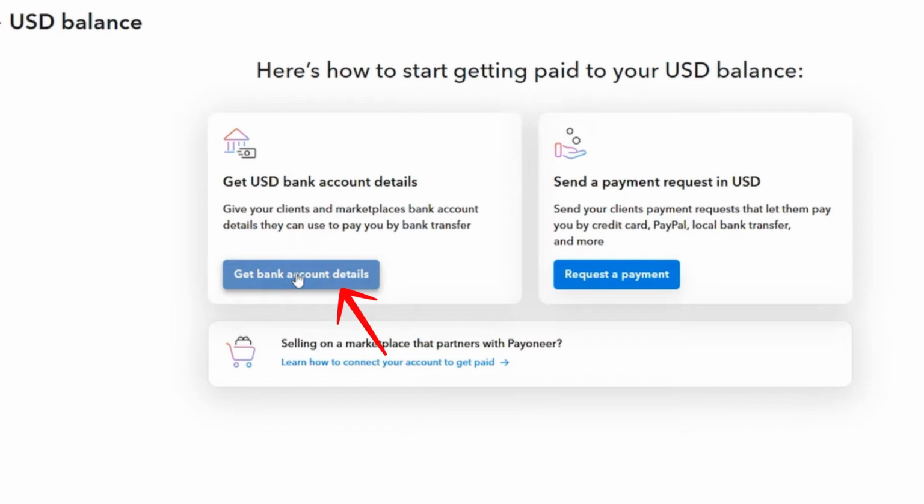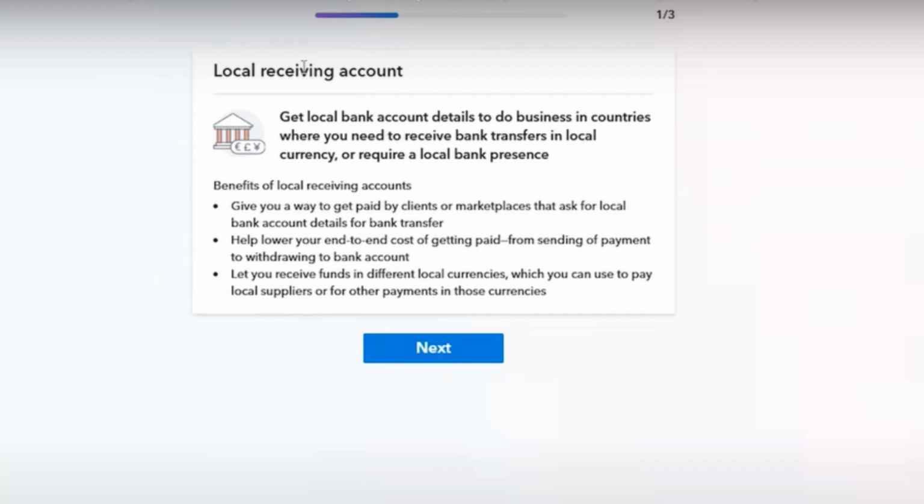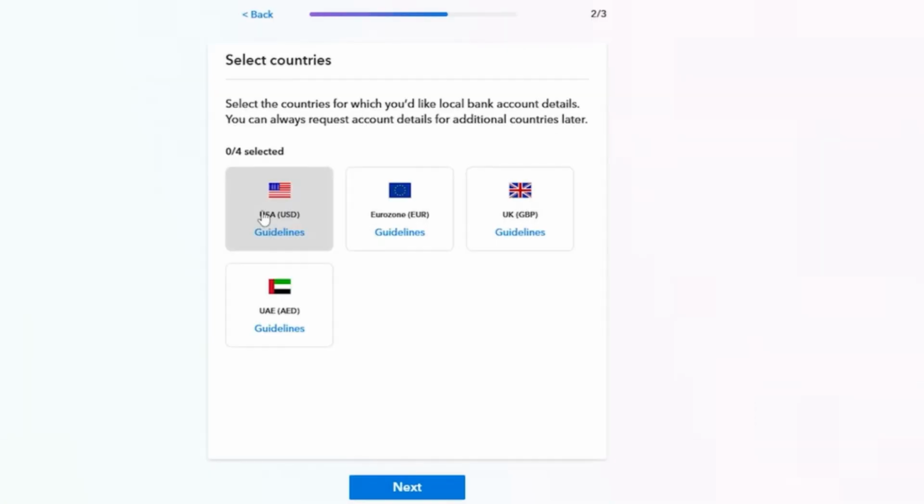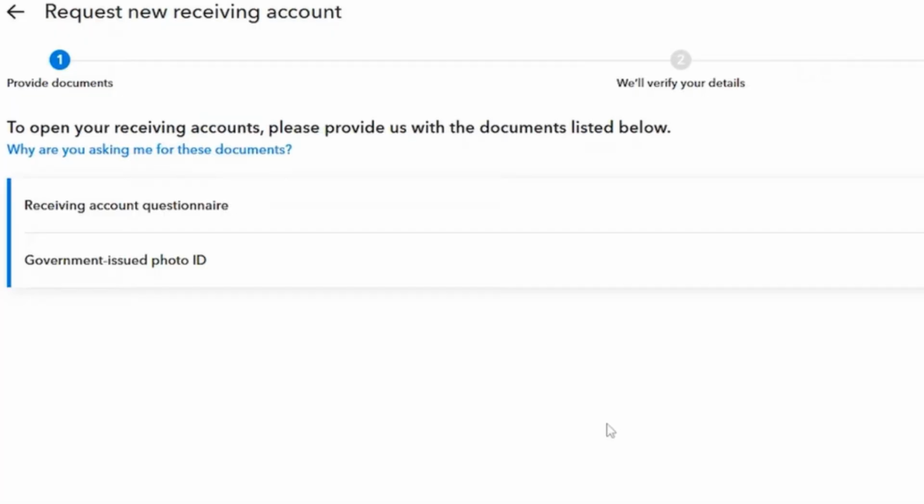Next, get your bank account details by clicking on Get Bank Account Details. When you go back, click on Get Started, and it will show you this option. Click Next. You will need to select your country, then click Next again. Now you can easily submit your request, and they will provide you with the account details you can use to send money to Payoneer from any of your accounts.